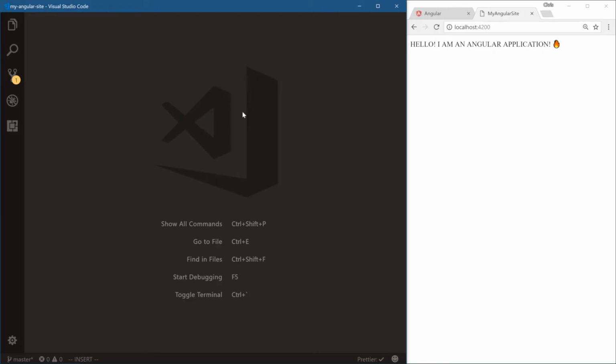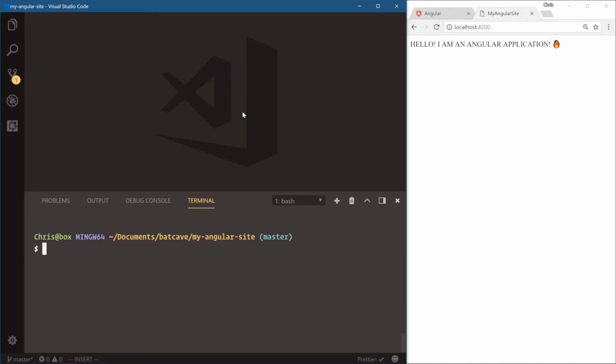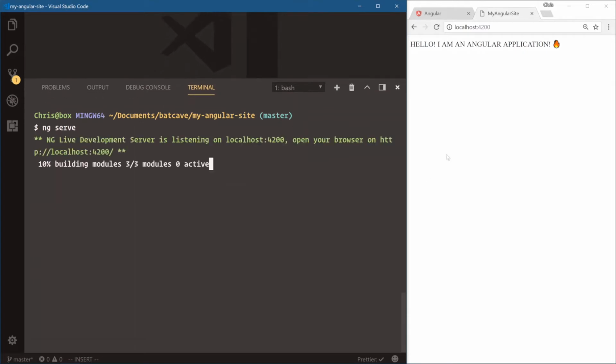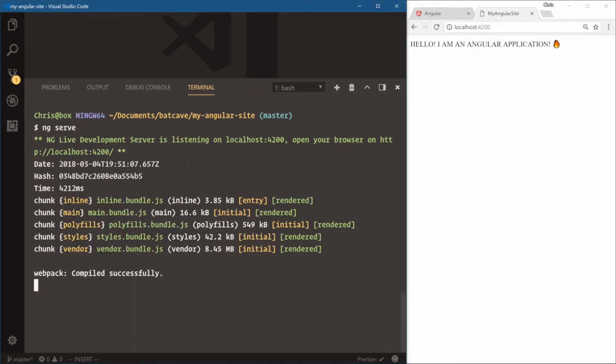Now, I know we saw ng serve a little bit in the last lesson. I'd like to take a little bit of time and go over that more. Let's open up our terminal, and we have ng serve, which, once we start it, will create an inline bundle, a main bundle, polyfills, styles, and a vendor bundle.